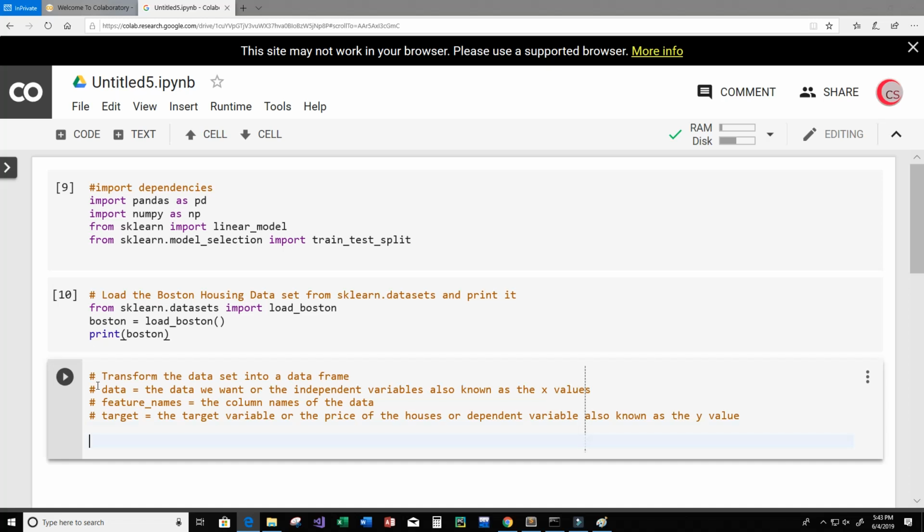All right, so let's make a data frame. So I'm going to create a variable. I'm going to call it df for data frame, underscore x. So df_x will hold the x values of our data. So we're going to use pandas. So all I have to do is say pd.DataFrame(Boston.data, columns=Boston.feature_names).